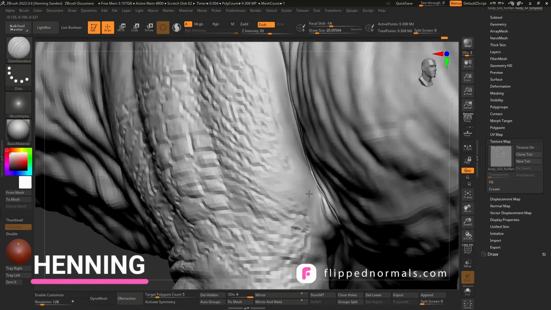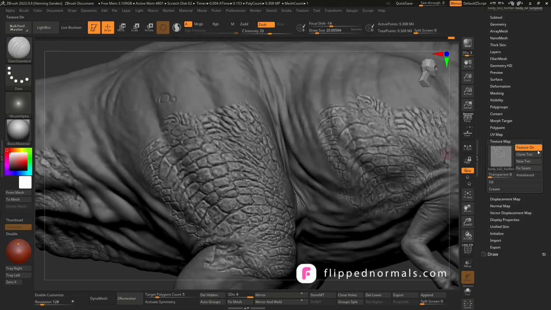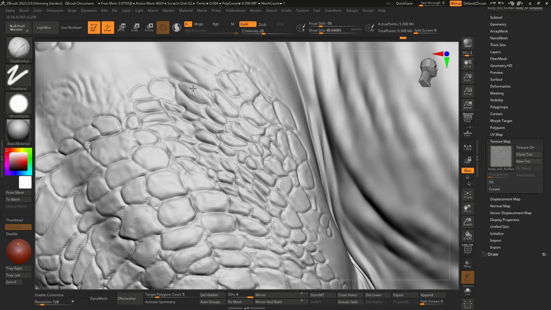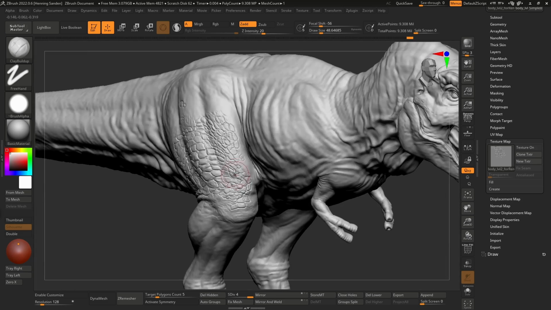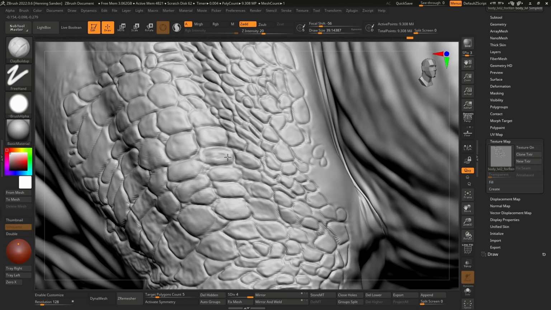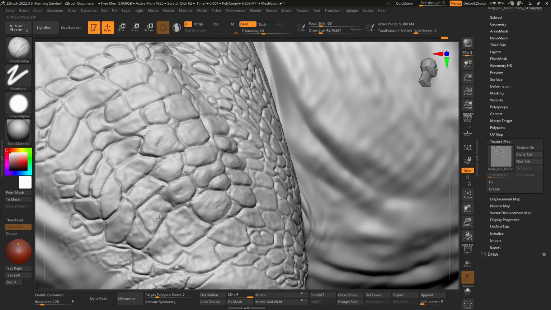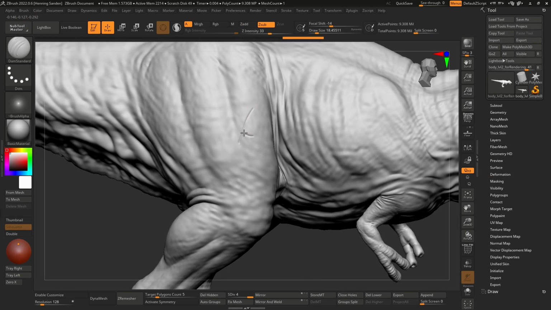Hi, this is Henning from FlippedNormals.com, and in today's tutorial, I'm going to show you a really cool tip for texturing all sorts of characters. This is particularly useful when it comes to something that has scales or very leathery skin, which you just have to spend a lot of time sculpting up in ZBrush. Instead of sculpting this from scratch, using techniques like this where we're just kind of eyeballing things, we can be using image maps and texture maps to really make this a lot easier.